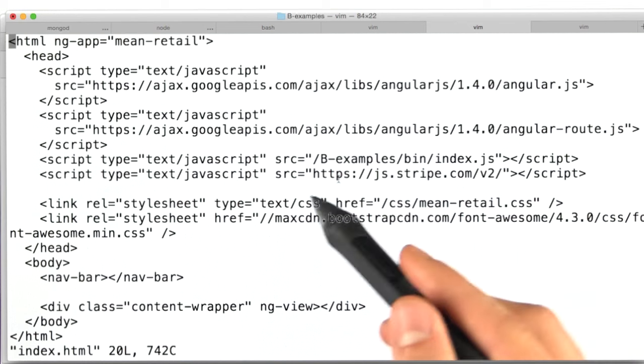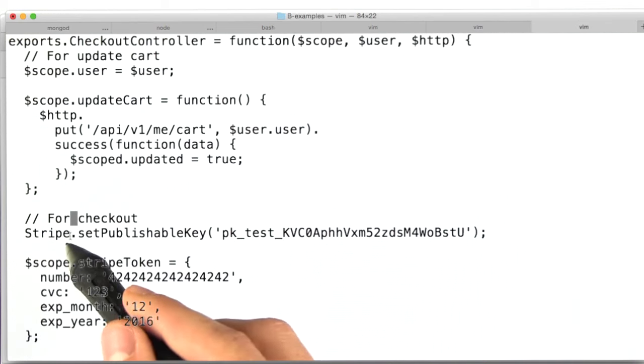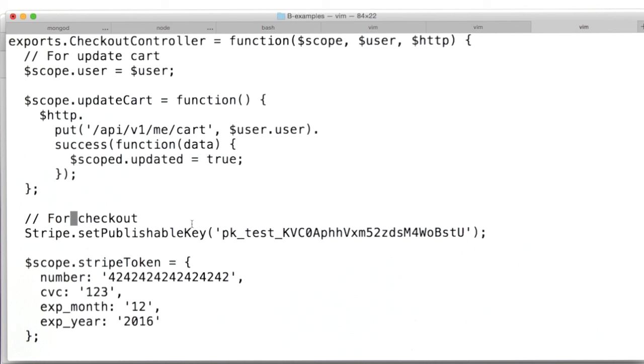So in the main HTML file, index.html, you're going to need to add this script tag that's going to include Stripe's JavaScript library. Now, this setPublishableKey function allows you to set your client-side JavaScript Stripe key. This key is slightly different from your server-side Stripe API key. The server-side key grants you full access to your Stripe account, and so if a malicious hacker gets hold of it, they could do some real damage.